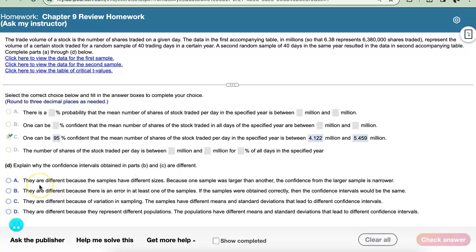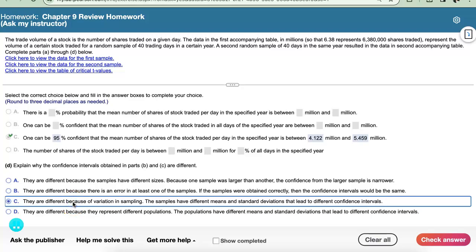Last, you're asked to explain why the confidence intervals obtained in parts B and C are different. They are just two different samples of the same population, and there will be variation in sampling.